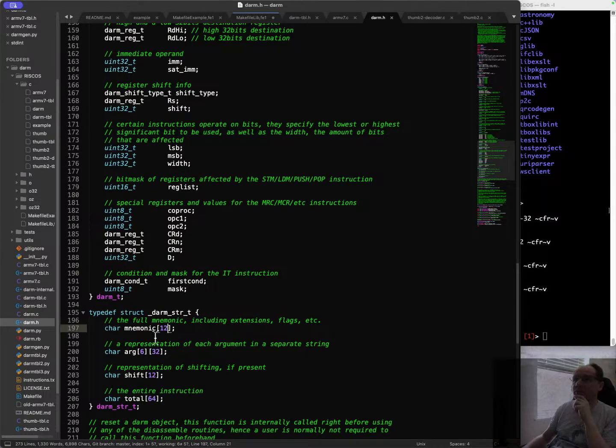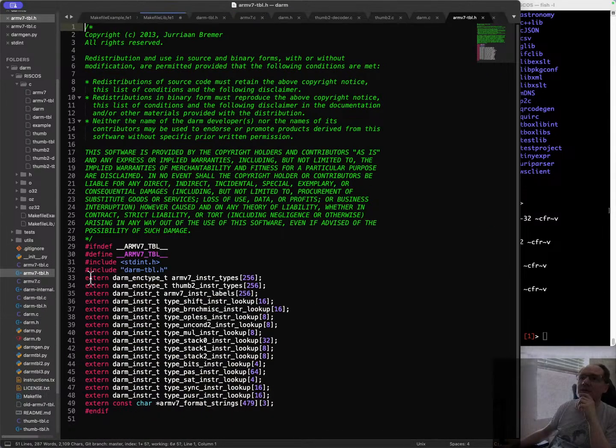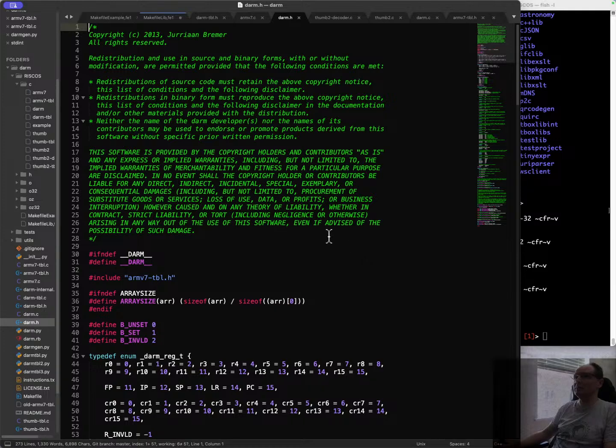Darm.h includes something else, doesn't it? ARM7 table. An ARM7 table includes... that's annoying because it includes stdint, and I won't have stdint outside of this. But it will be in this directory. It'll be fine. I'm sure we'll just cope with that for now. I'll worry about other problems later. So darm tuple and armv7 tuple.